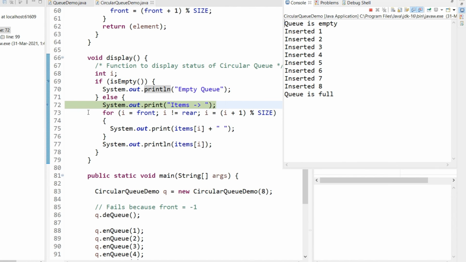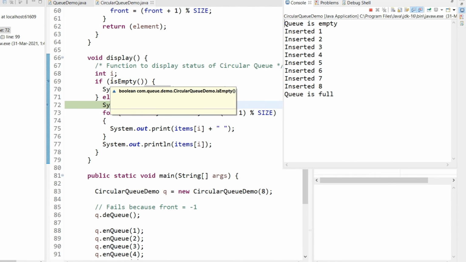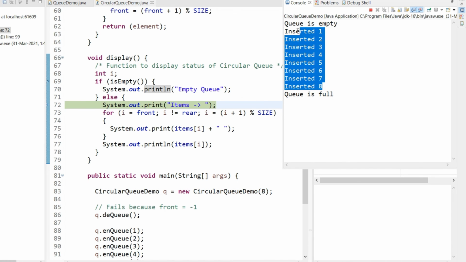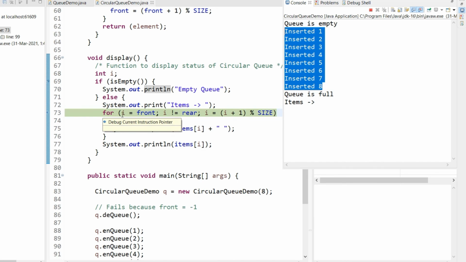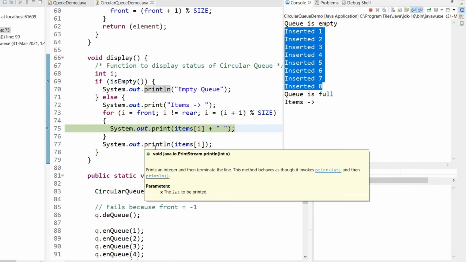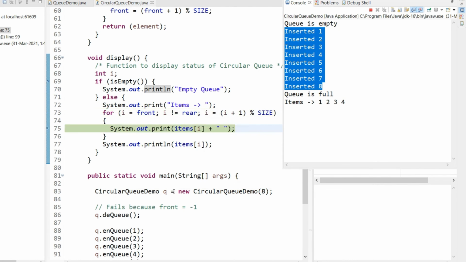Now again it will go and display the method. For display, as I was saying, it is going and checking whether the queue is empty or not. Because we have already inserted 8 elements into the queue, the queue is not empty, so we can go and print the queue. For this, we are going to start from i equal to front, which at this point of time is 0. So this is very easy. It is starting from 0 and going to the rear index. So there is nothing much here, and you can see everything is getting printed here.